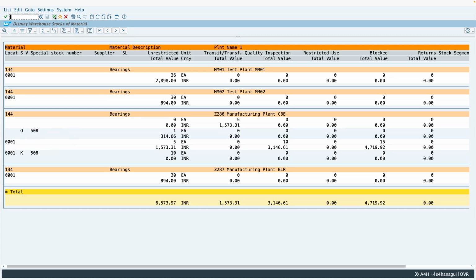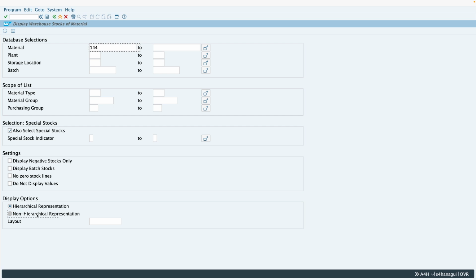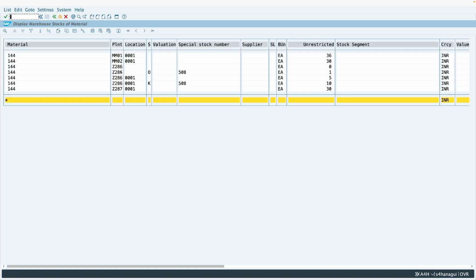If I go back, let me just show you. If I select non-hierarchical representation and again execute, then you can see the plant is shown in a column, storage location is shown in another column, special stock indicator is shown in this column, and special stock number is again shown in this particular column. And based on every possible combination of these hierarchy levels, you will have stock shown in this particular column.